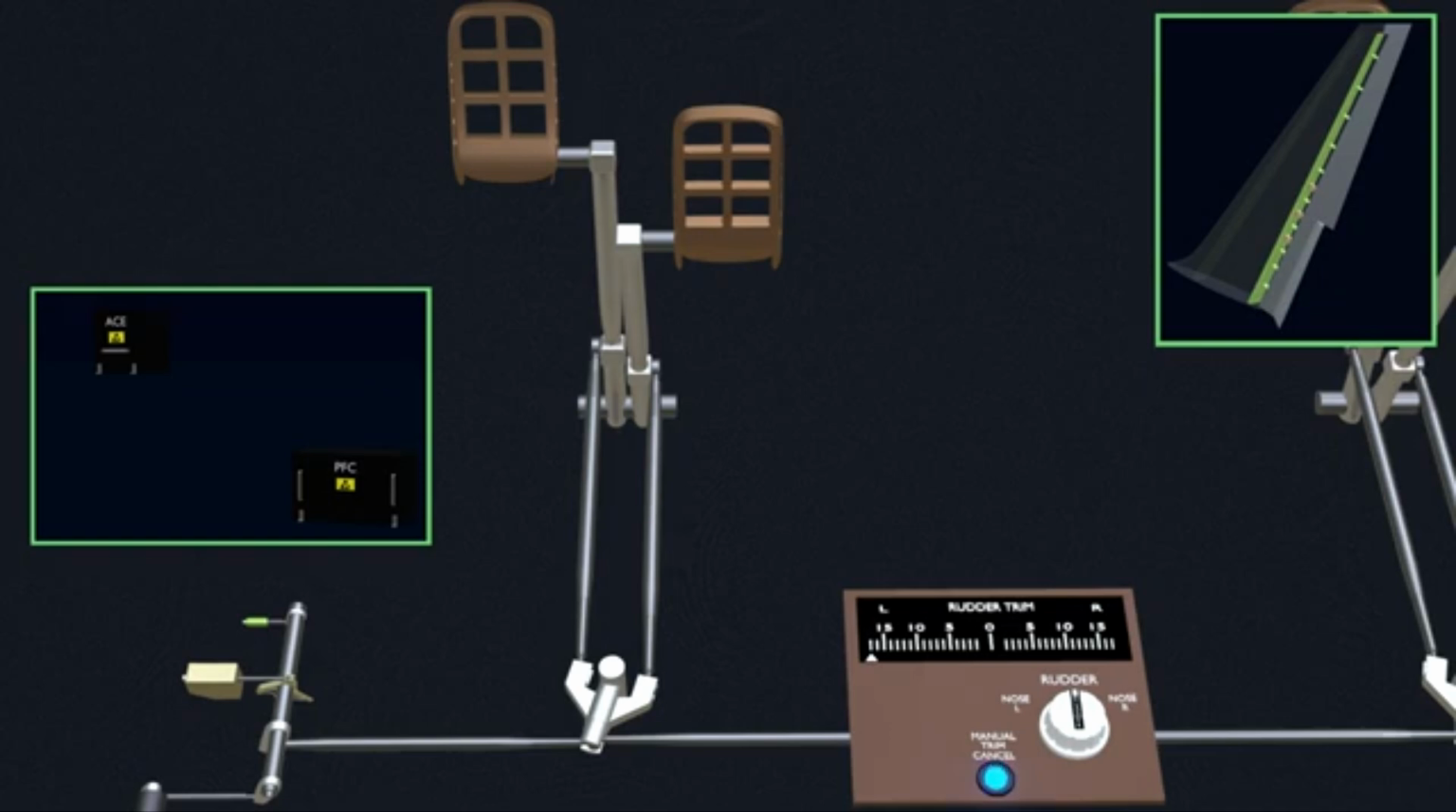Pressing the trim cancel switch sends signal to the PFC to return the rudder back to 0 degrees.